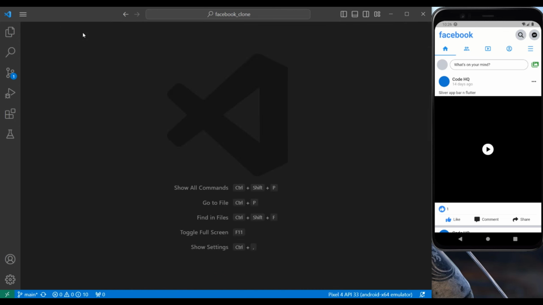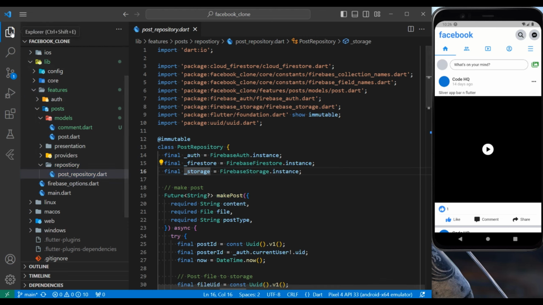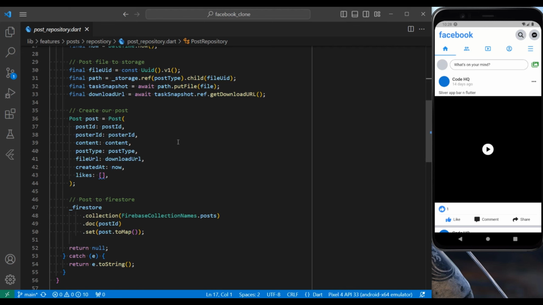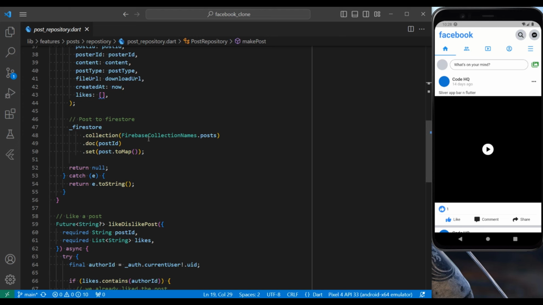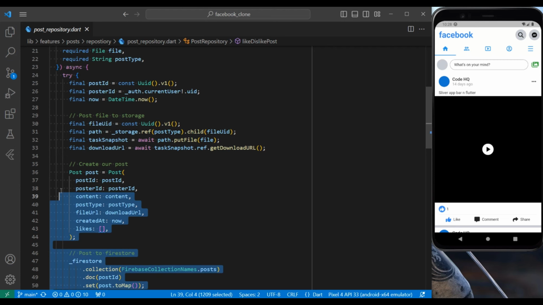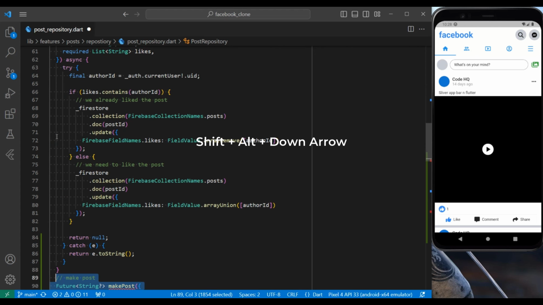Now let's go inside our repository and create our methods. I'm going to go inside my repository. We have post repository. Inside post repository, we only have to define two methods: one for creating a comment and also one for liking a comment. And hopefully we already have those methods. We just have to modify our make post and also like post methods to get it faster. So let me just copy and paste these two methods, and I'm going to modify them to work for this case.